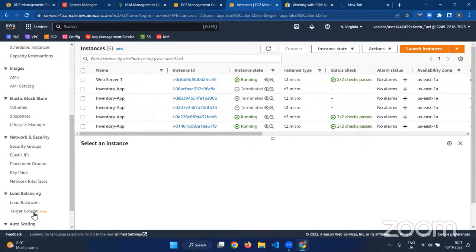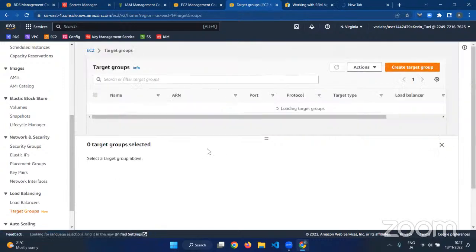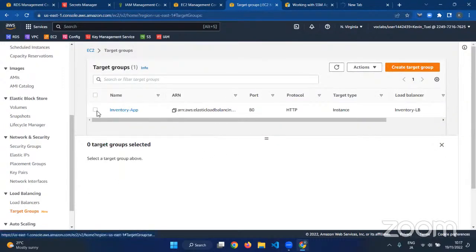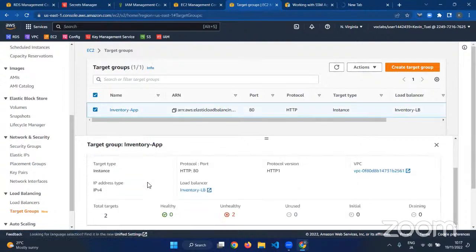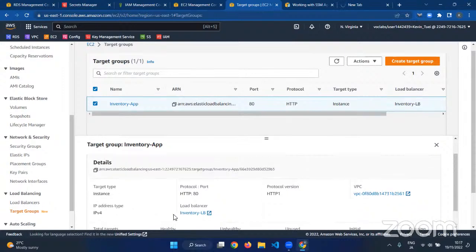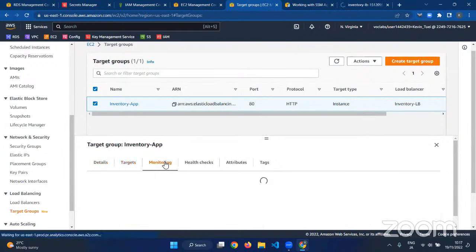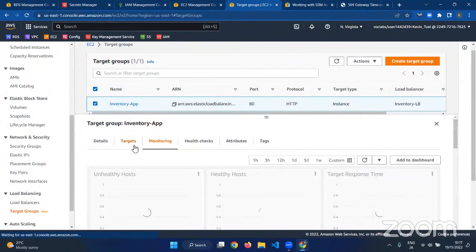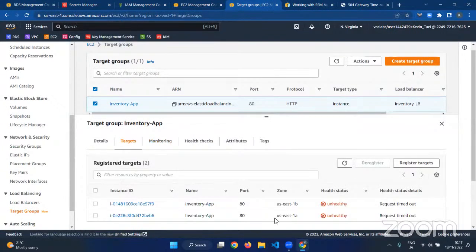Yeah, I think the target group. What did you modify under the target groups? Is there anything we modified? No. As you can see, there are no healthy instances. There are no healthy instances. That is the other issue. Unhealthy. Request timed out. Yeah, that's the other issue. My instances are not healthy.